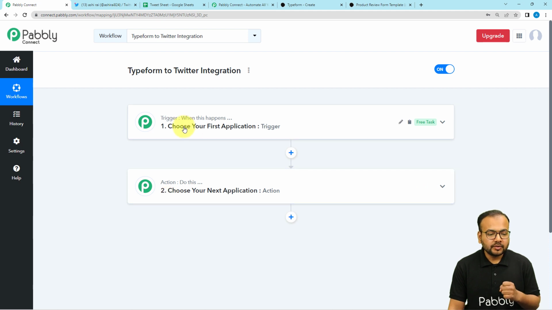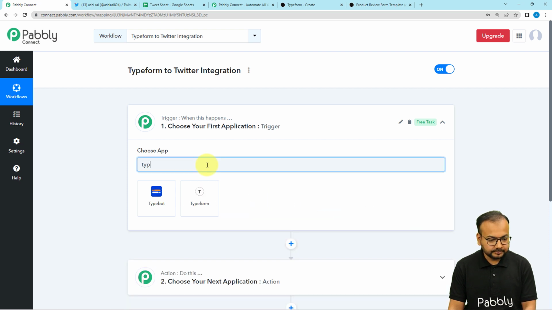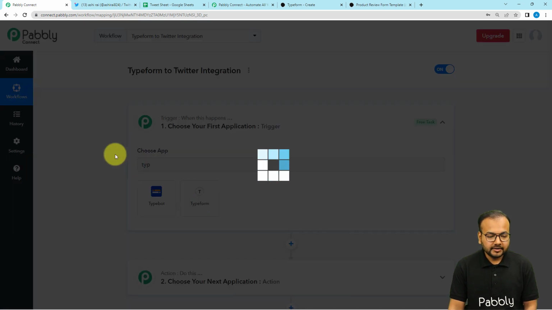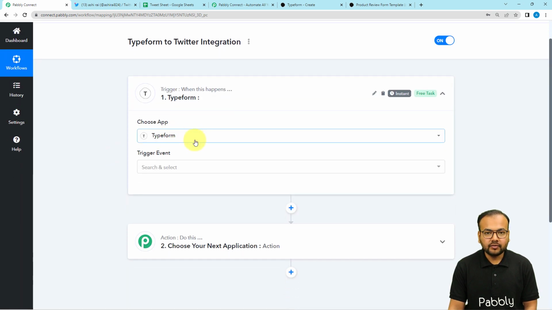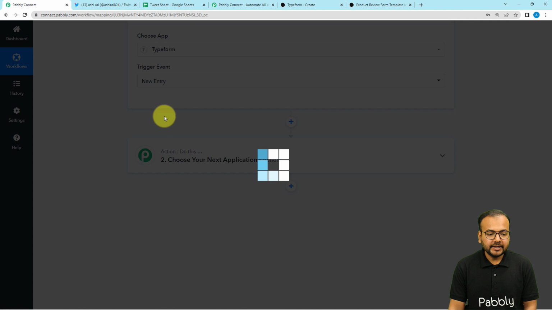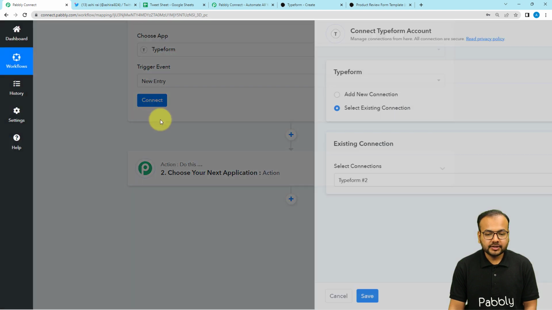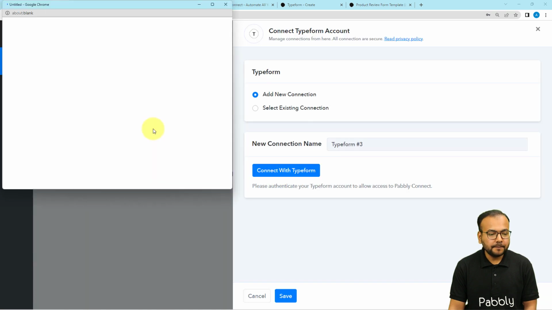Okay. So here, guys, in the trigger section, it is asking to choose the application. So here we are going to choose Typeform. Okay. So if you're using any other form builder, you can also search for it, like Jotform or Google Forms. All right. And after that, you have to select the trigger event as new entry. Then click on connect. And from here, select add new connection. Then click on connect with Typeform.